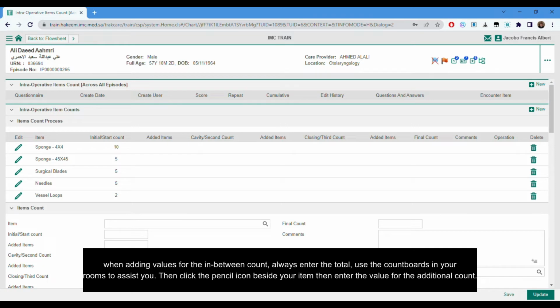When adding values for the in-between count, always enter the total. Use the count boards in your rooms to assist you. Then click the pencil icon beside your item, then enter the value for the additional count.